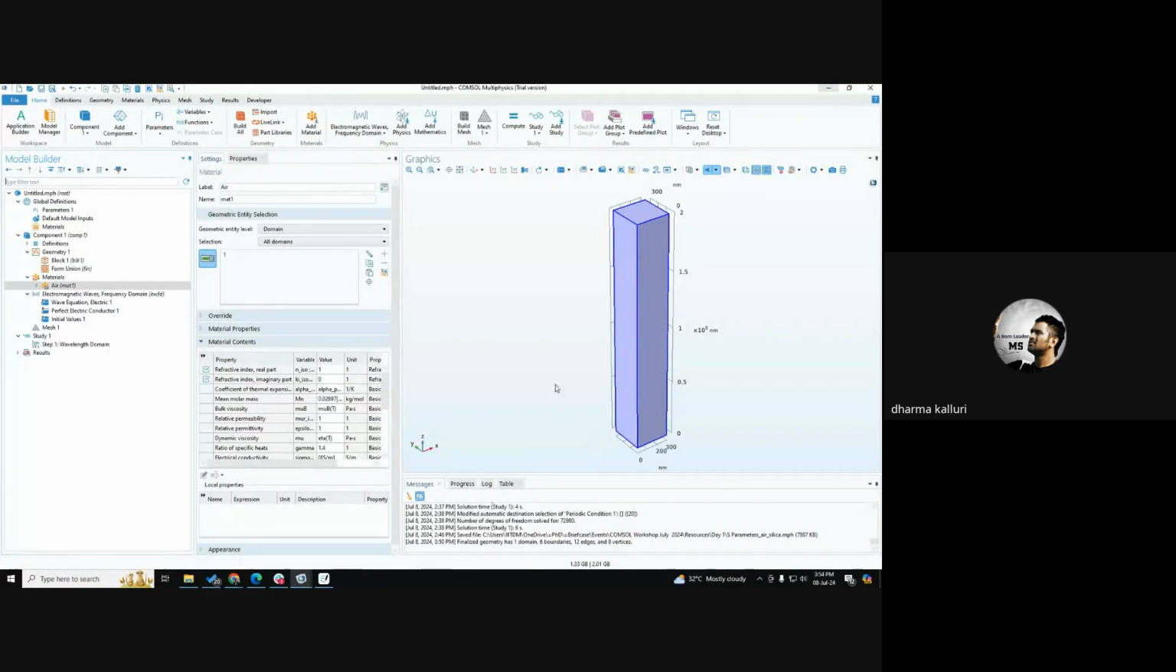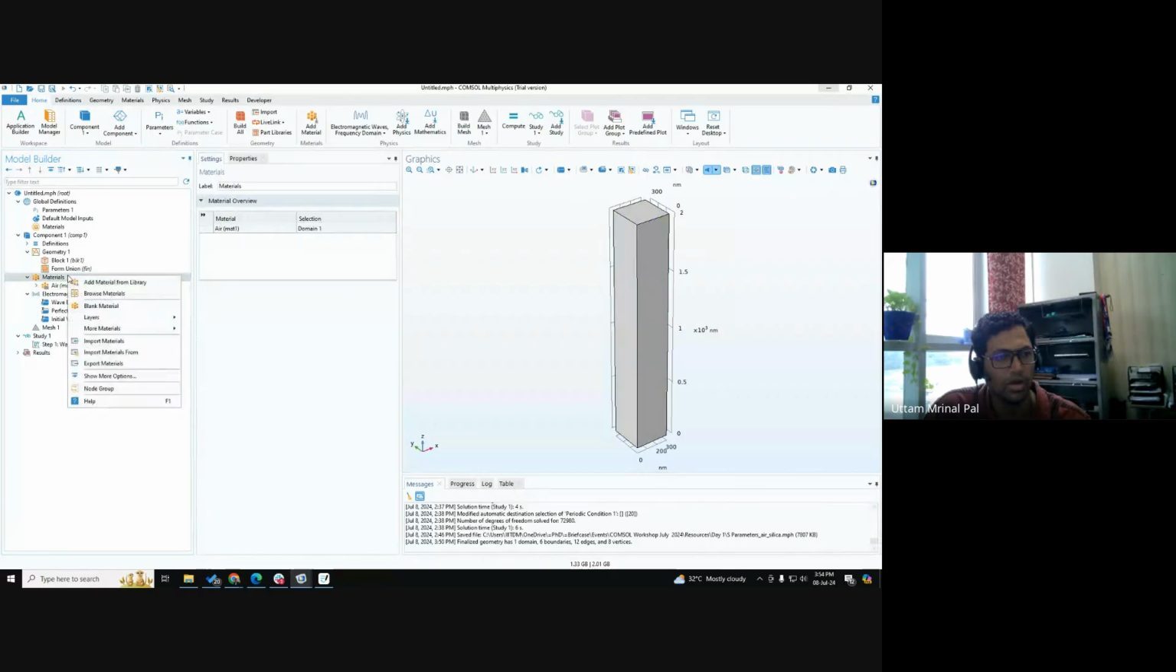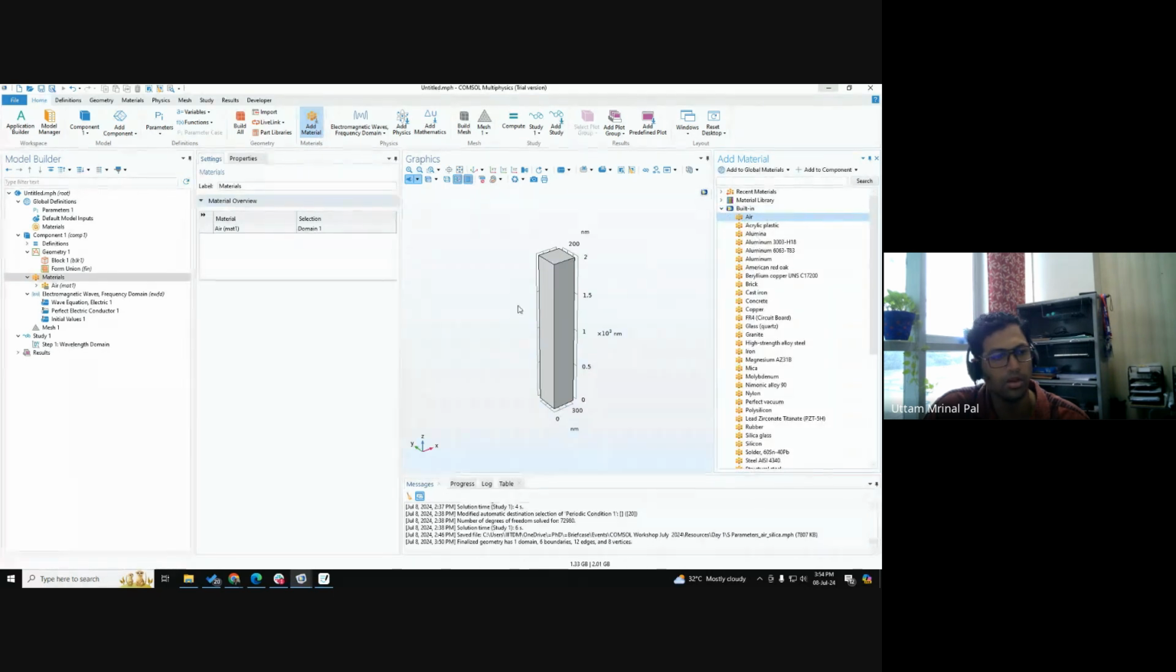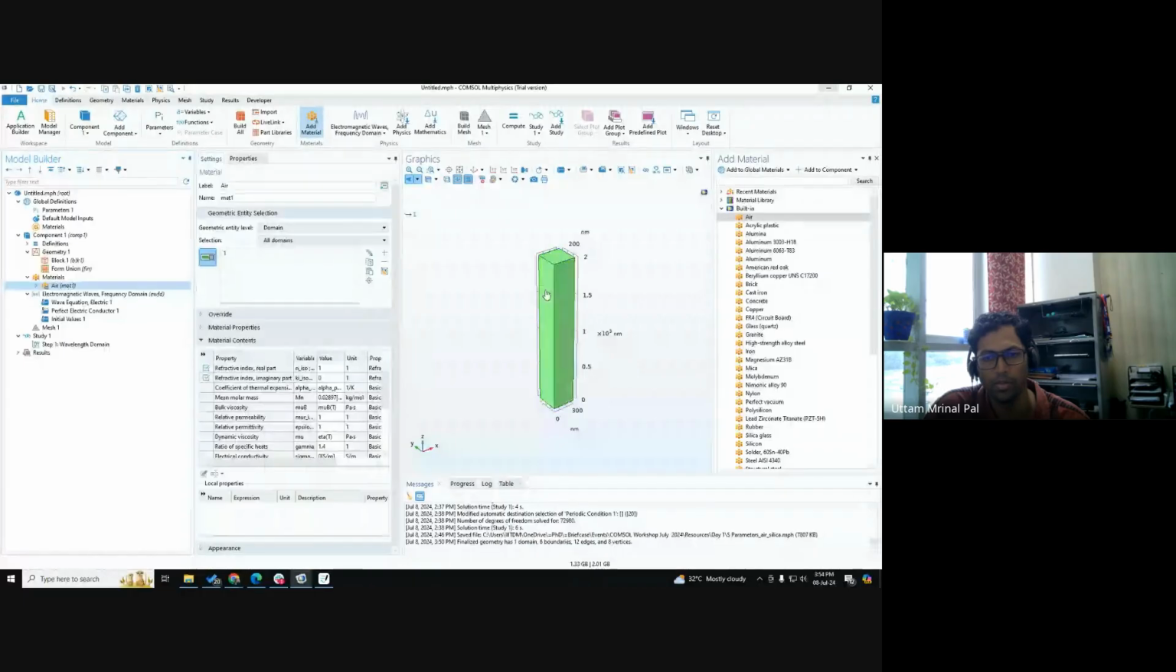Looks good. So I right click on materials, add material from library. Here there are a lot of materials, especially in optical domain, which I don't want you to go into as of now because today is the first day. You can go to built-in and double click on the air domain, and you will see that the air domain has been applied to the single geometry whatever you have added.